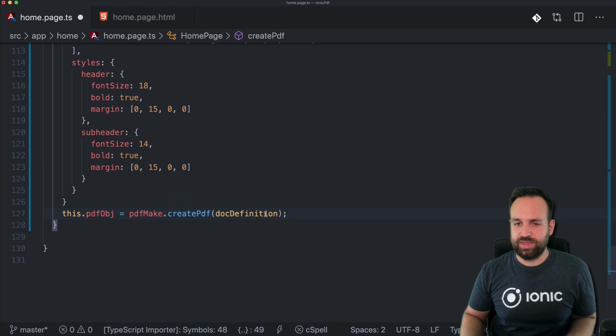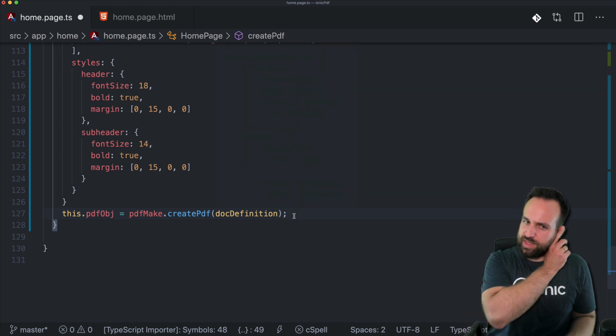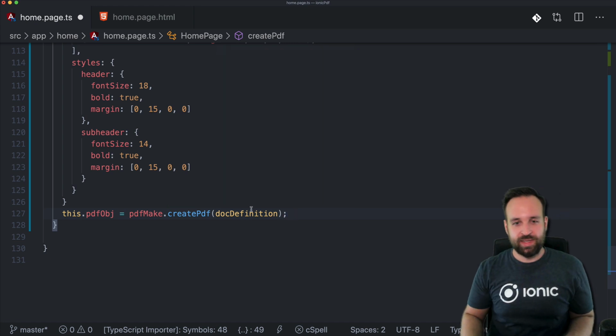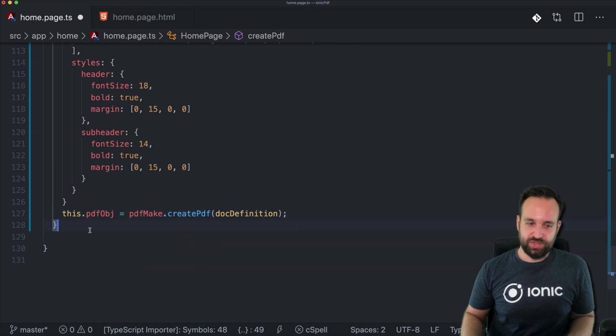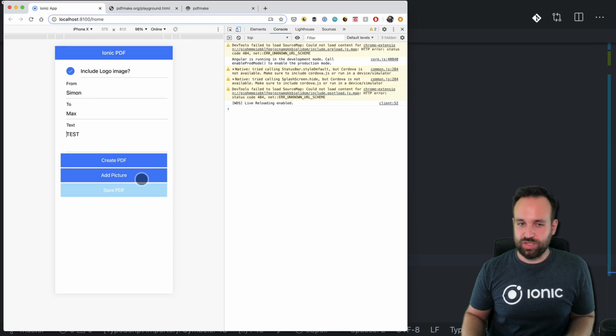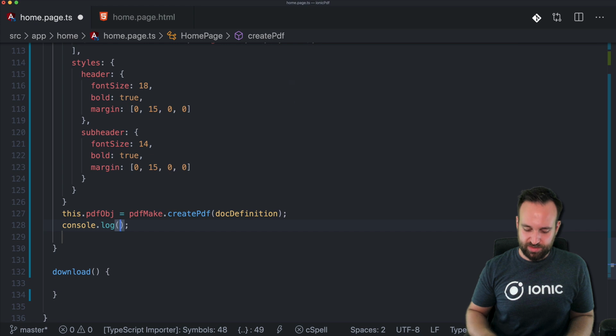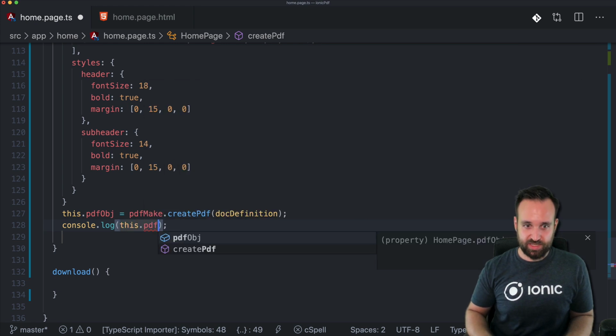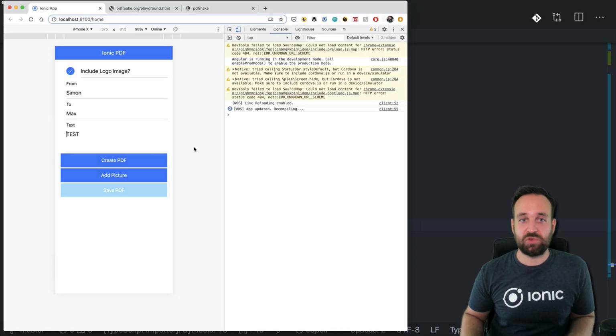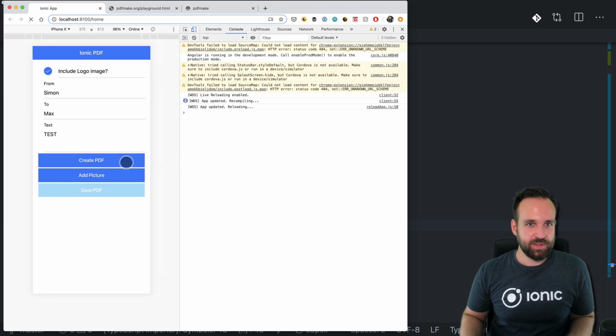So by default, this won't download the file, I think. Yeah, I think so. It will only create this PDF object, basically a rendered version. So that means we also need to implement a download functionality. Because right now we could create the PDF, but we can't really. Let's log this out. I have no idea how it looks like. This.pdfObject. Perhaps we could see something interesting, but I actually don't think so.